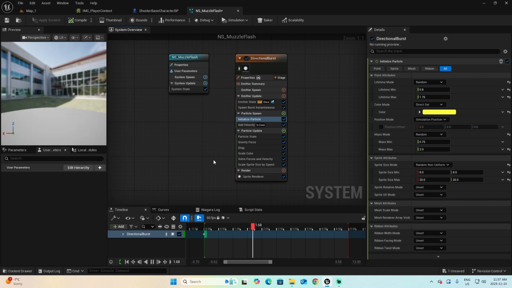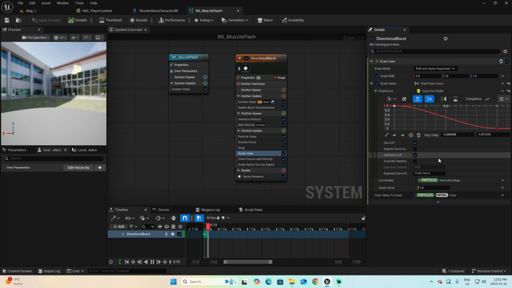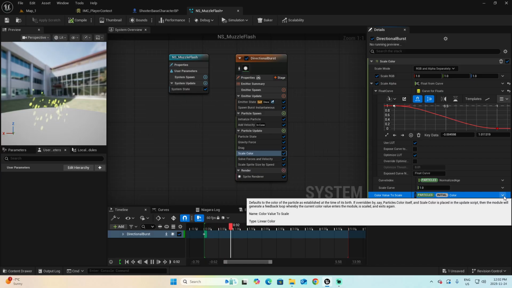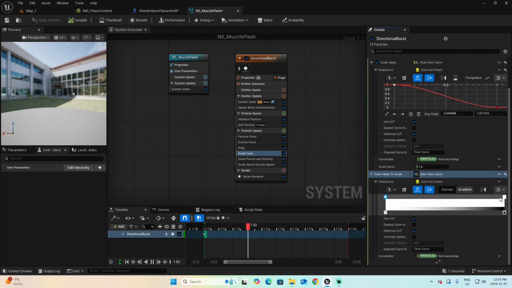But even though it's looking better, I want more. I want to control the color. I want to scale the color in time. If you want to control the color as it progresses in the animation, go to Scale Color, click on this arrow, and then in this section that says Color Value to Scale, click on the arrow and select Color from Curve.